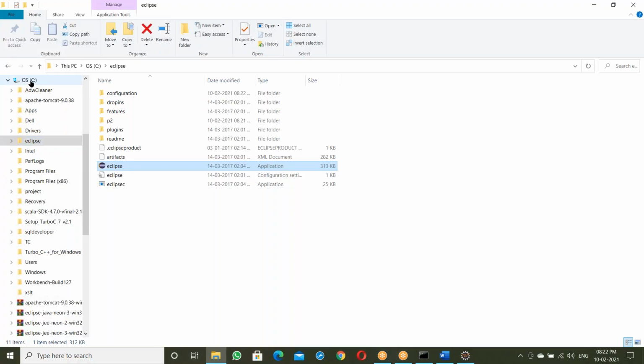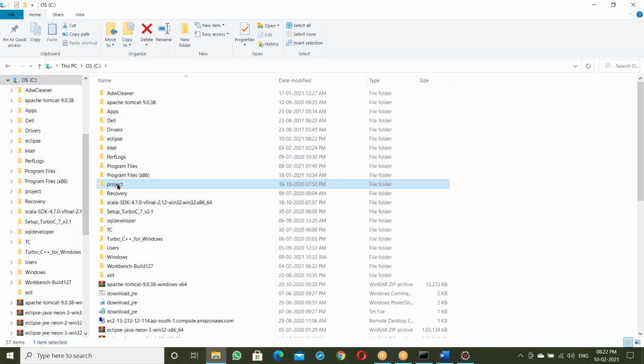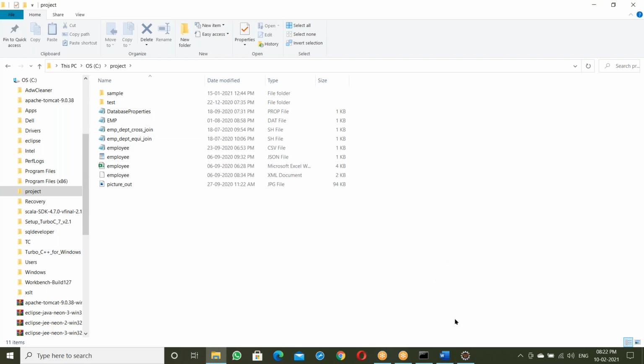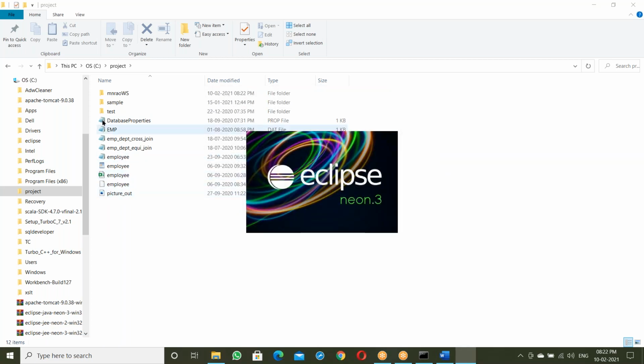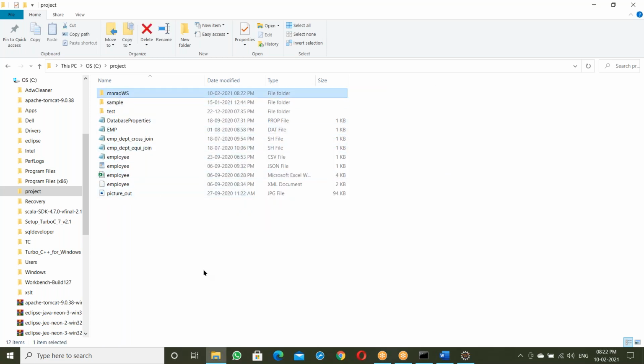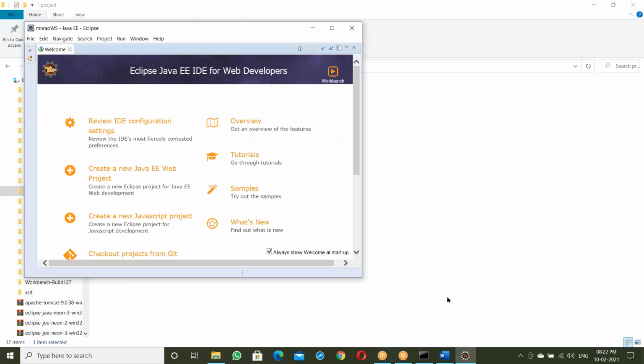See, in the C drive there is a project folder. In this folder, slash workspace. Suppose the workspace name is mnrow.ws. That is the workspace name. Workspace created. After browsing for location, provide the name of the workspace.